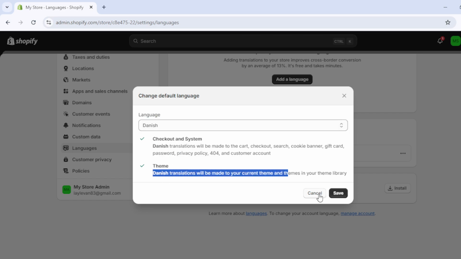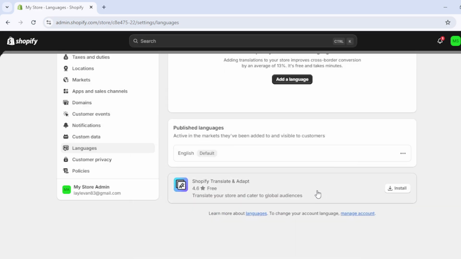Of course, you need to press on save, but we're not going to do that because, of course, we do not speak Danish. So that's it.